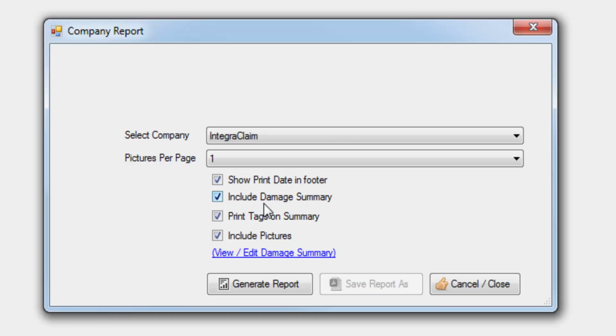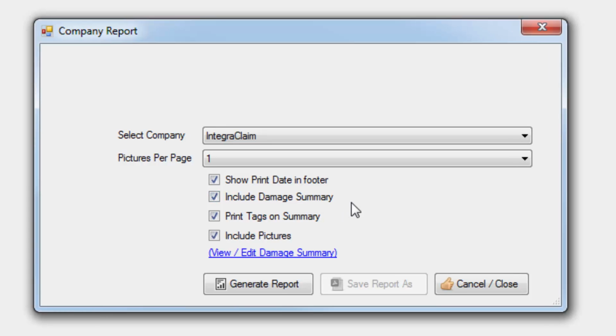Then we have Include Damage Summary. This is going to be the damage summary that we'll show you in a moment. Print Tags on Summary. Storybook copies the tags from underneath your pictures and has the capacity to paste them into the damage summary automatically. You may not want this done on your individual report, and so there is an option to prevent that. And some people choose to exclude the pictures from the report altogether and only print the damage summary. The damage summary is a very useful tool for telling the story of the claim. Some people use the Storybook product exclusively for this feature.